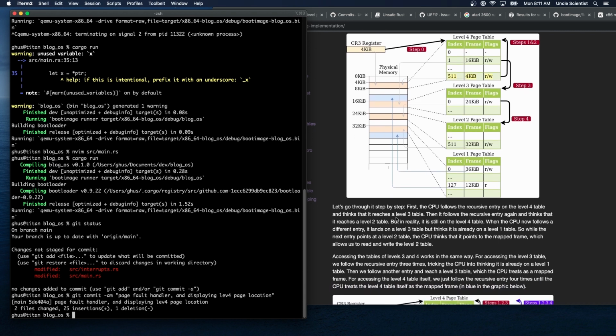I'm just reading this over here. So this is just mapping the level 4 to level 3, but it's reading the same page again. And then reads from level 3 to level 2, but it's still on the level 4 table. Okay.